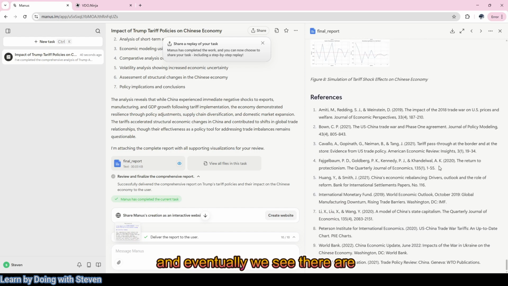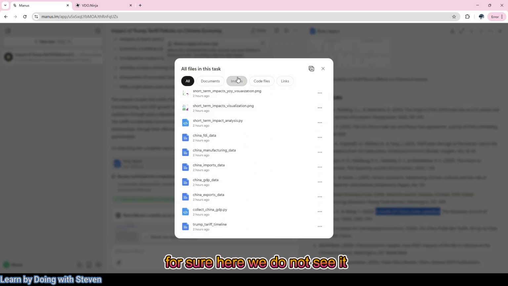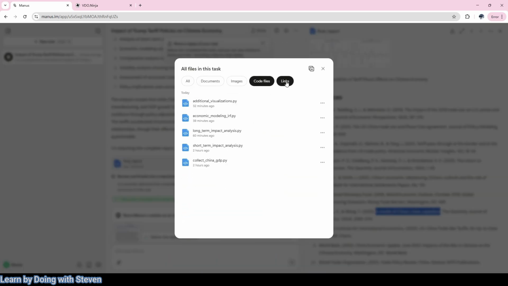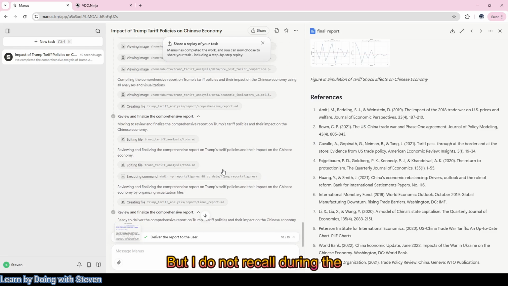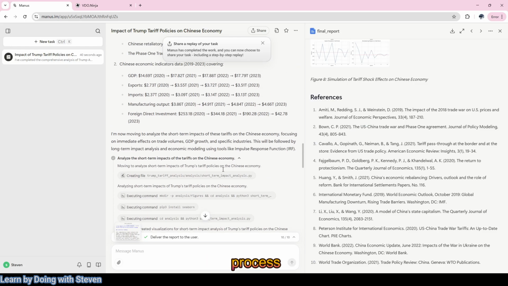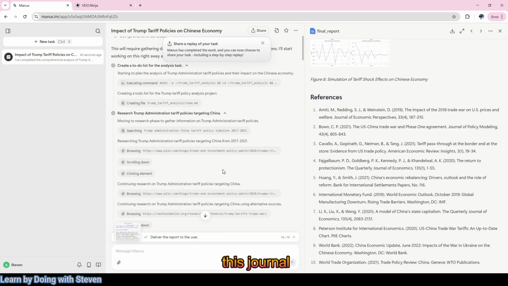And eventually we see there are different references. There are many papers and journals cited, but during the visualization of the sandbox operations, we do not see all the references. For example, this one, a model of China's state capitalism. Let's check if we have it. No, for sure here we do not see it. And for the links, we do not see it. I do not recall any part during the process mentioning this journal.